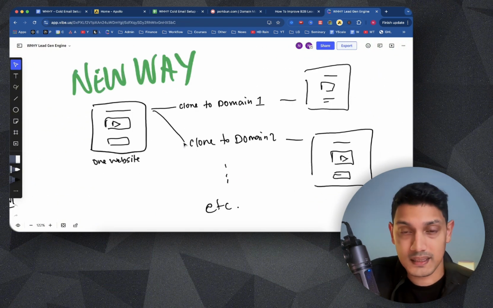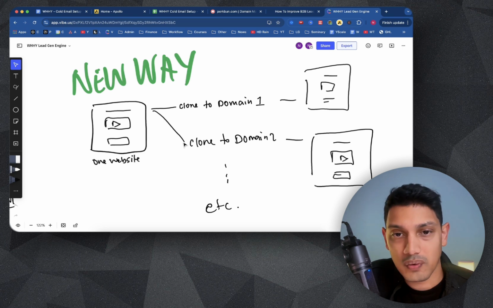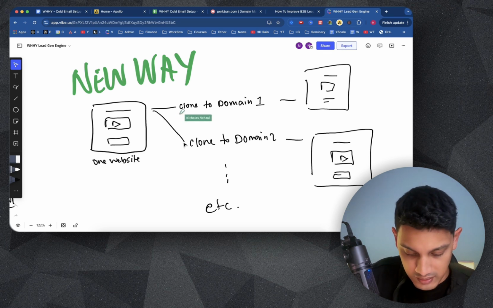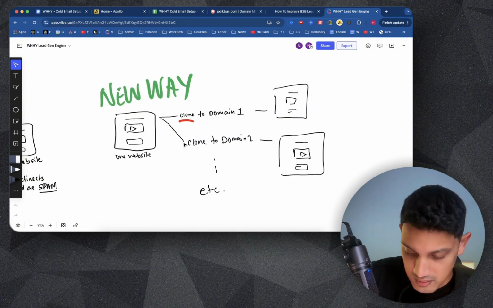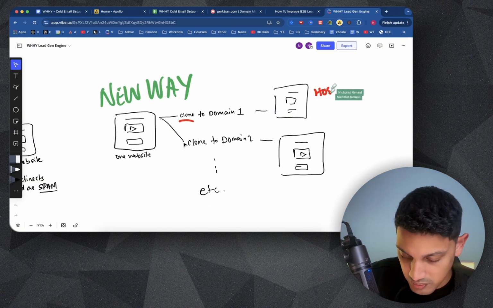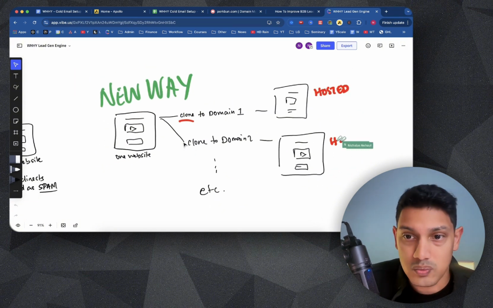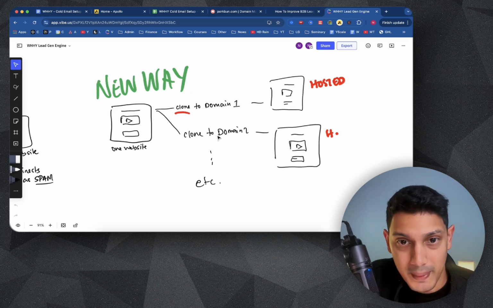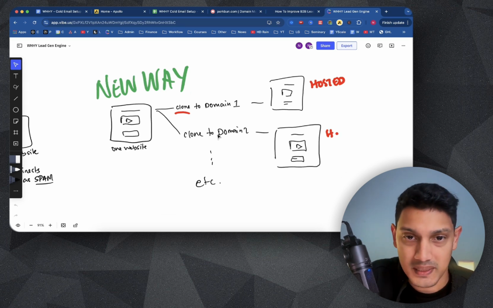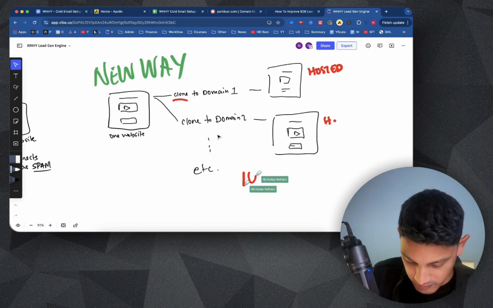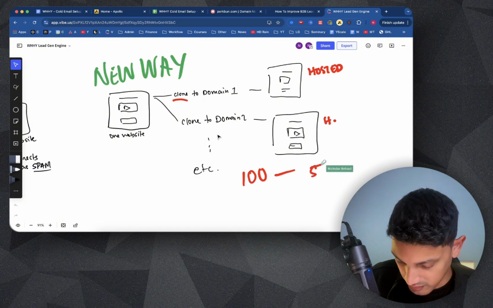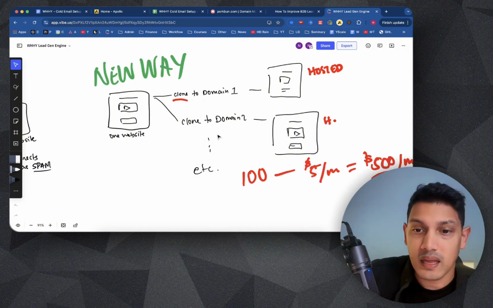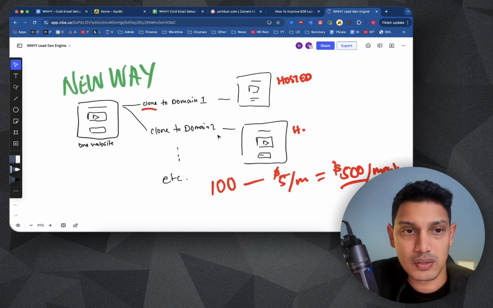Now, the new way is basically similar to the old way, but instead of redirecting your websites, you are instead cloning them. So that means that each of these domains are individually hosted. So this is hosted on its own domain and here as well. If you were to do this per domain, it would be quite expensive, because imagine you have 100 domains and you had to pay hosting every month. Even if that's $5 a month, that's still like $500 per month. And that's not necessarily a cost that you would be willing to pay.